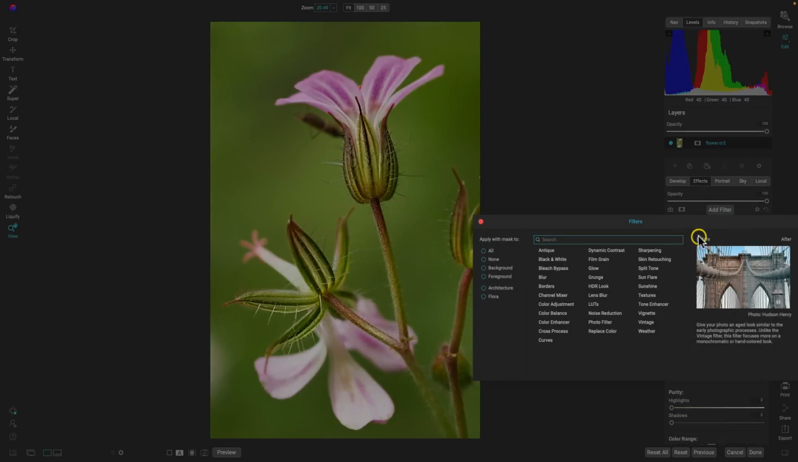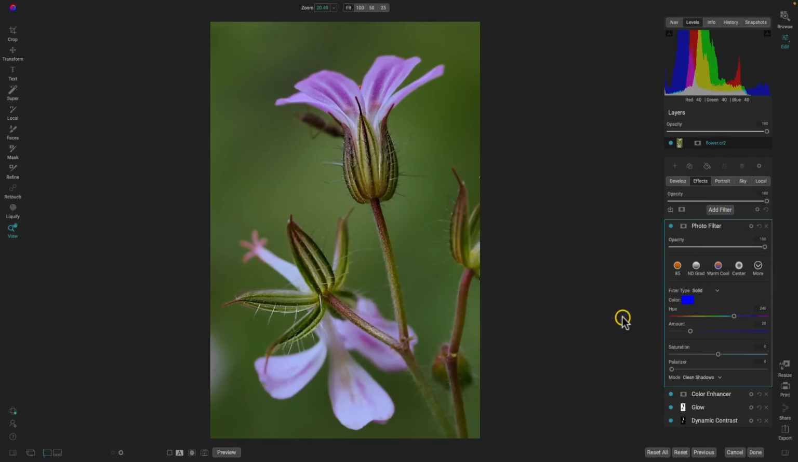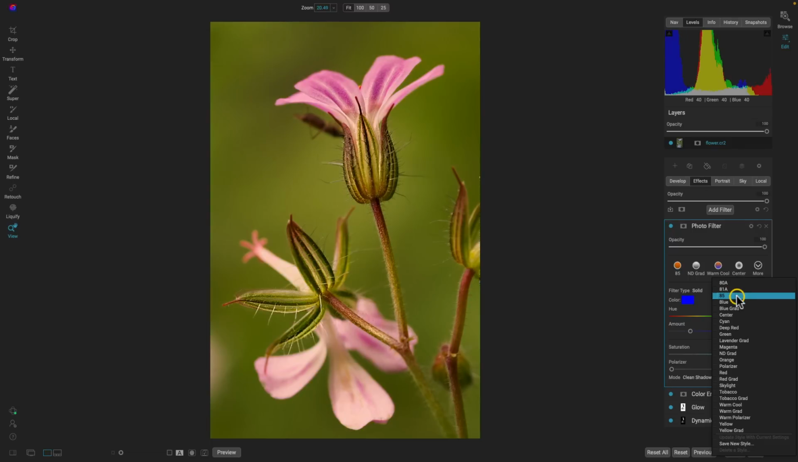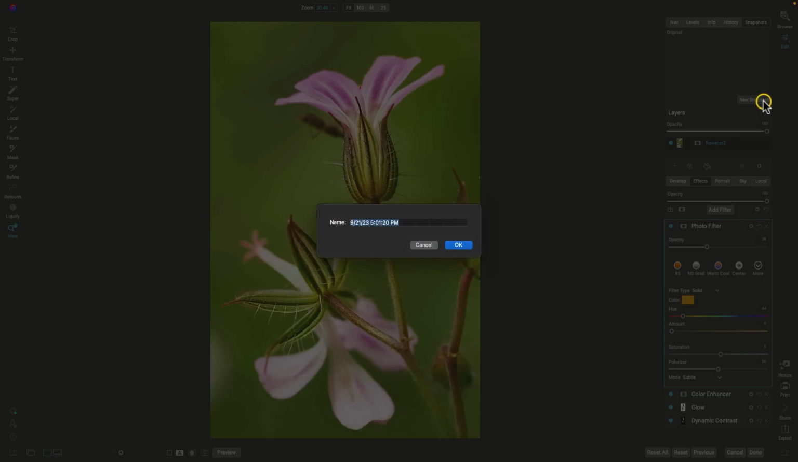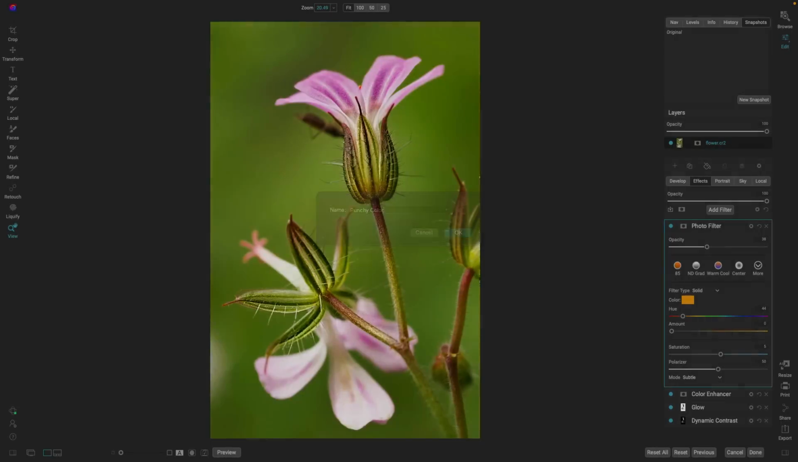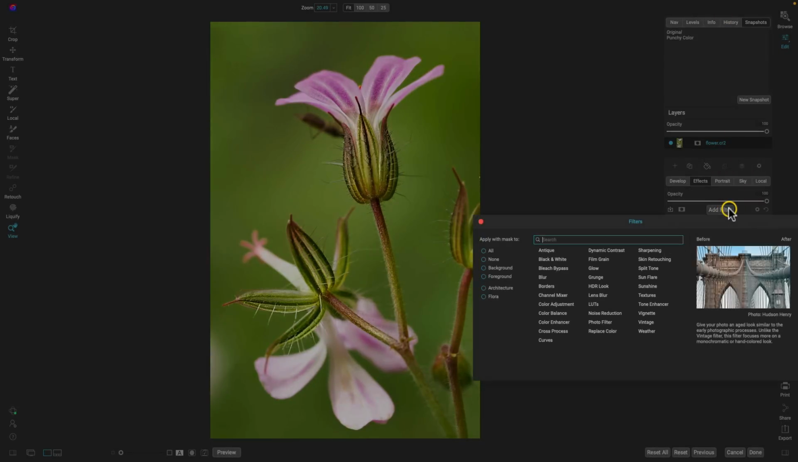So let's start out with the photo filter. And in photo filter, let's just use the more menu here and let's navigate through these and see if we can't find one that we like within the image. Ooh, polarizer actually looks pretty nice. So let's just use polarizer. It's a little bit intense there, so we'll pull it down, but I really do enjoy just sort of that nice punch of contrast. So let's create a snapshot here. We'll just name this punchy color. And then we'll exit out of that photo filter and we'll add the Luts filter.